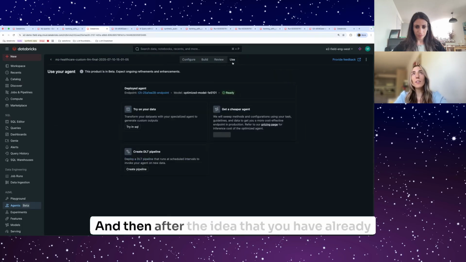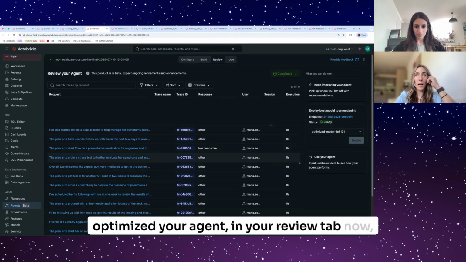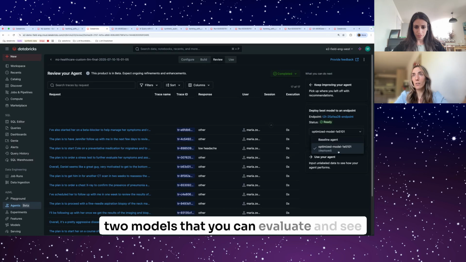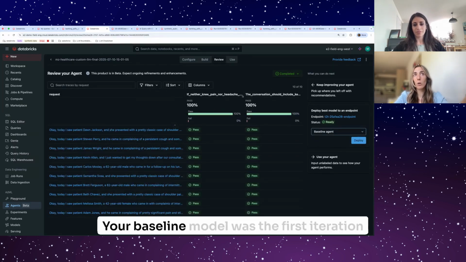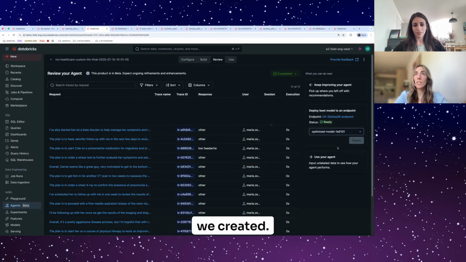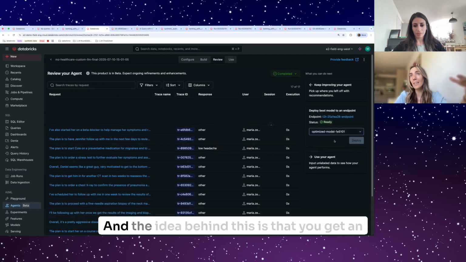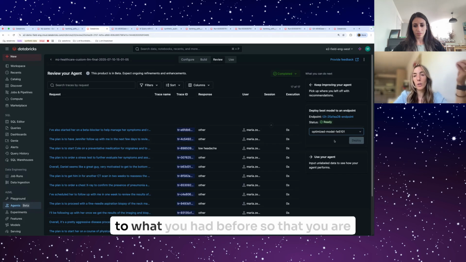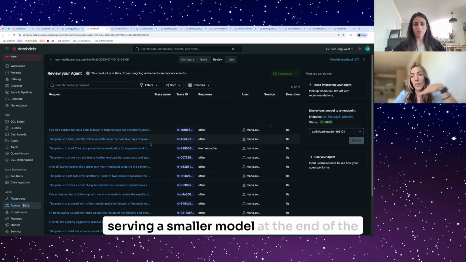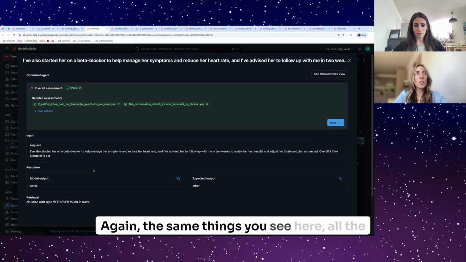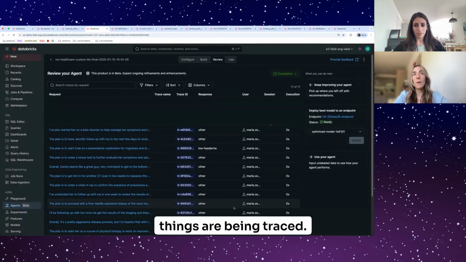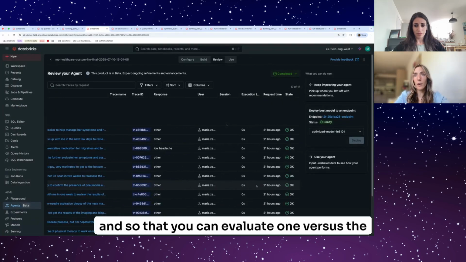Yes, okay. After you have optimized your agent, in your review tab you now have two models that you can evaluate and see which one performs better. Your baseline model was the first iteration we created. The second model is now the optimized version of that, after having tuned the model artifact itself. The idea behind this is that you get an artifact that is smaller but of similar quality to what you had before, so that you are serving a smaller model at the end of the day. Again, the same things you see here, all the things are being traced, so that you can evaluate one versus the other. And that is it.